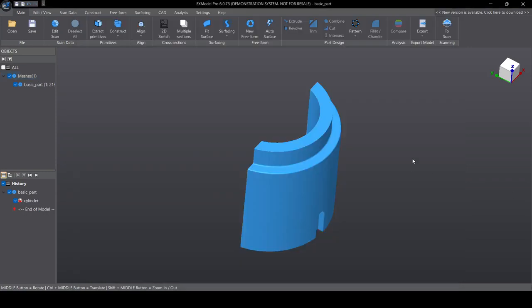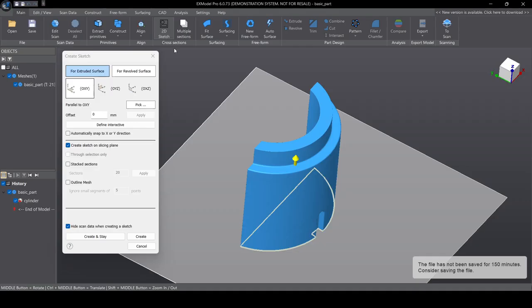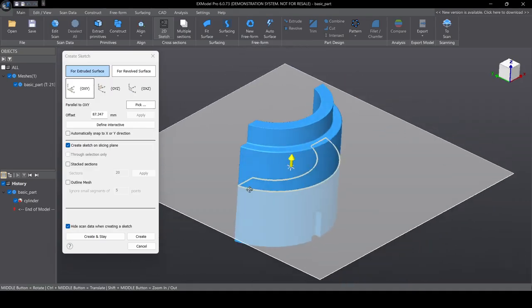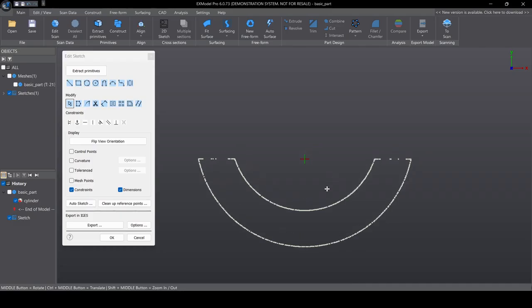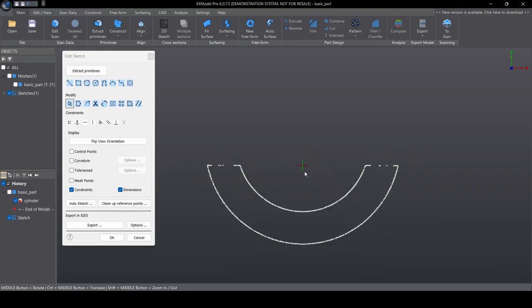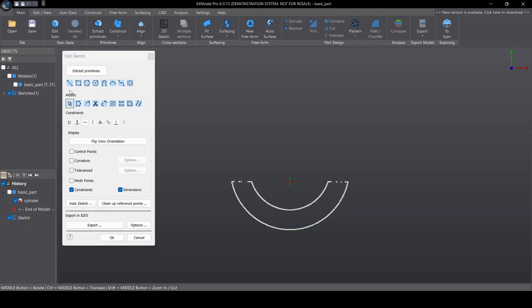In this EXModel tutorial, we will talk about trim under the 2D sketch. First, I'll create a 2D sketch by using the 2D sketch tool. So here's the outline of the slicing plane. I'll create a simple sketch by holding down my Shift key and drag select the area of the outline.